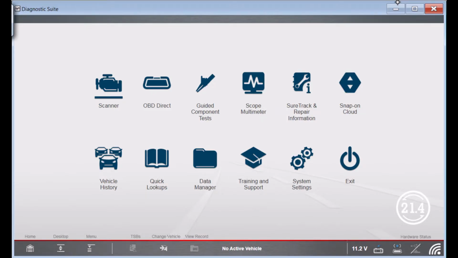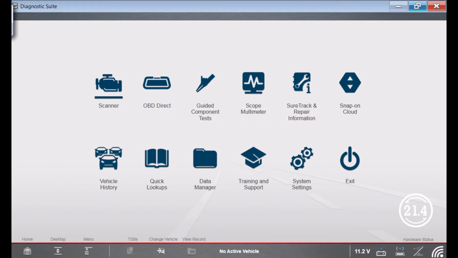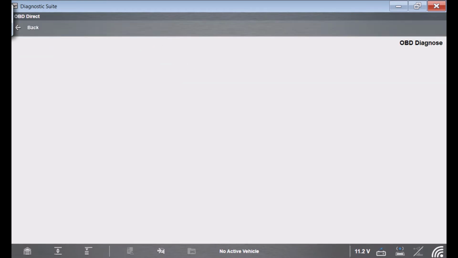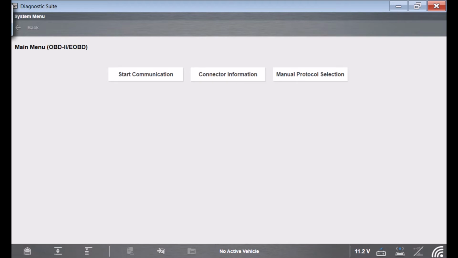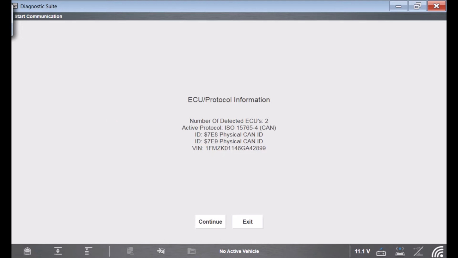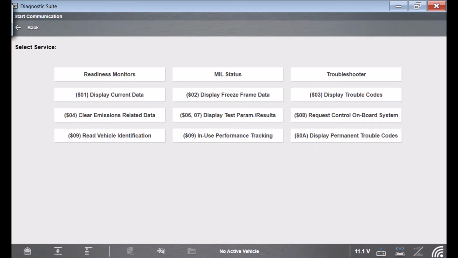Okay, so here we're looking at the screen that starts out on my scan tool, and I'm going to hit OBD Direct, and I'm going to click OBD Diagnose, and then I'm going to click Start Communication. Takes a minute. It's going to come back with some information about the protocol that the vehicle is, the ISO standard that it's built on. You'll see here in 1 second. There it is. Number of ECUs detected. There's more than 2, but this is OBD II. And then from here, you'll be able to see the different menu options that we have.